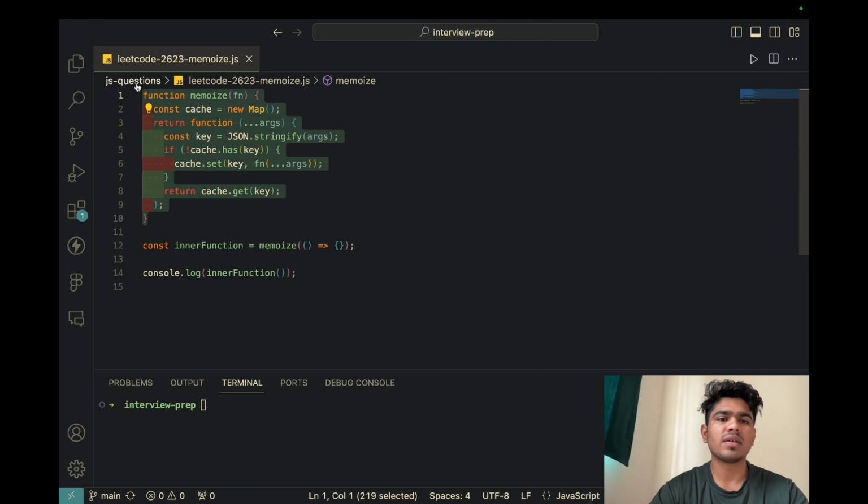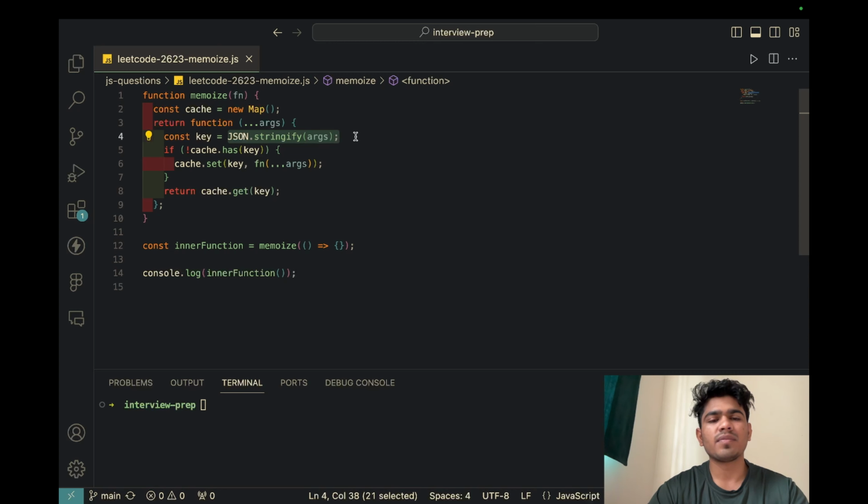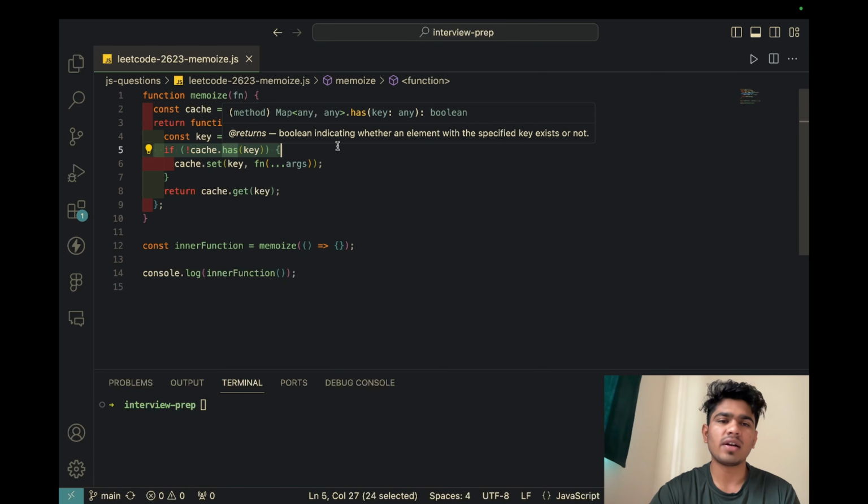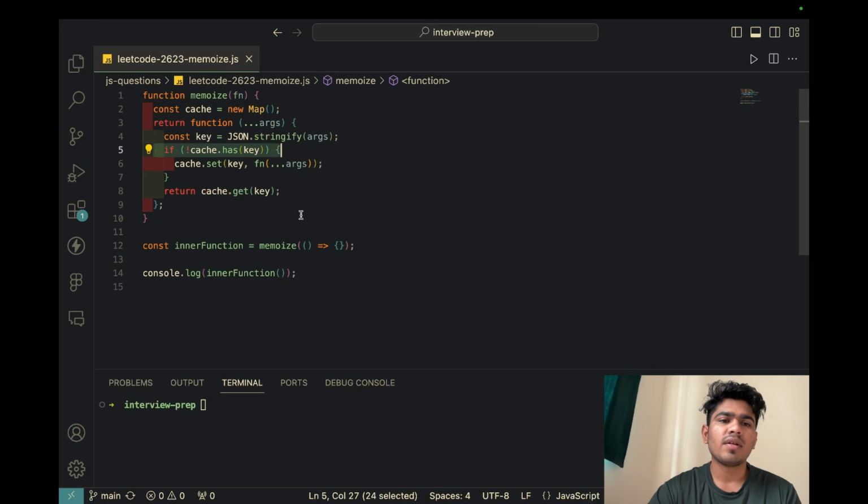I'll give a quick summary of this function again. Here we have created a cache using map, and then we create our key. The key is created with the help of arguments. We JSON.stringify the arguments and create a unique key based on the arguments being passed, and then we check if the cache already has the key. If the cache does not have the key, we set the key, and then finally we just return the value from the cache.